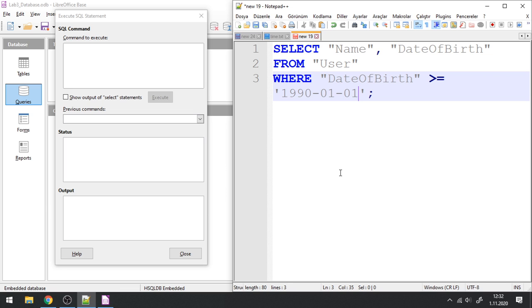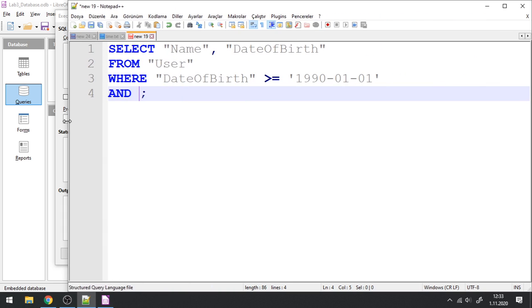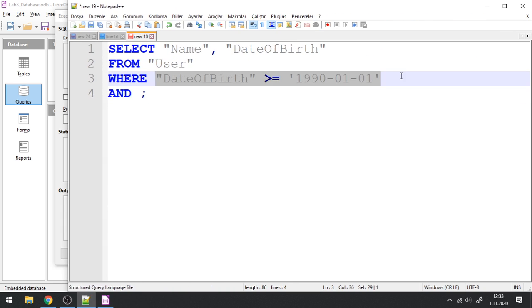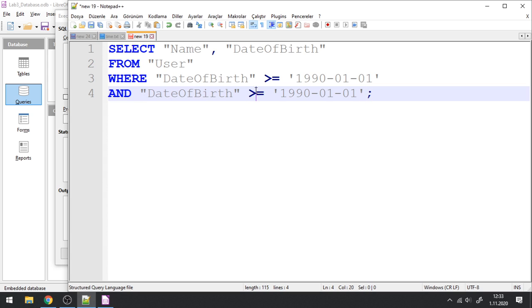So let's make it the start of the year. And then for the other part, I want this to be smaller than some value. So I want date of birth, so I will copy it, to be less than or equal to, or you might also get rid of this equal part as well. It's according to how you would like to specify the years. So I will make the year 2000 this time.